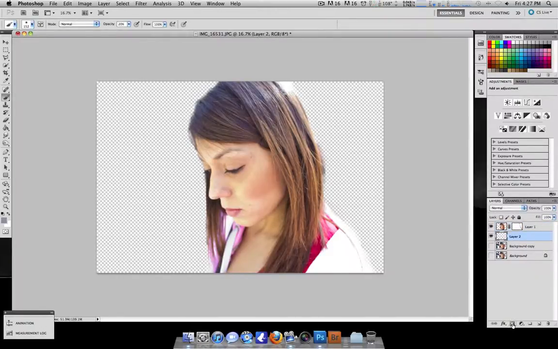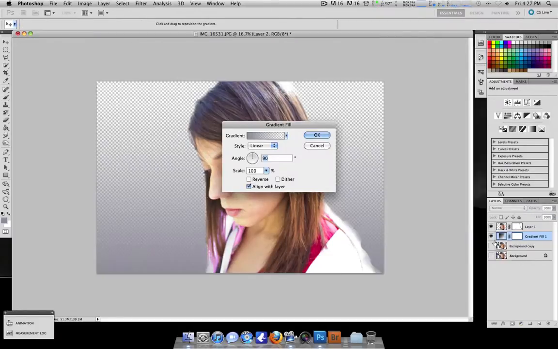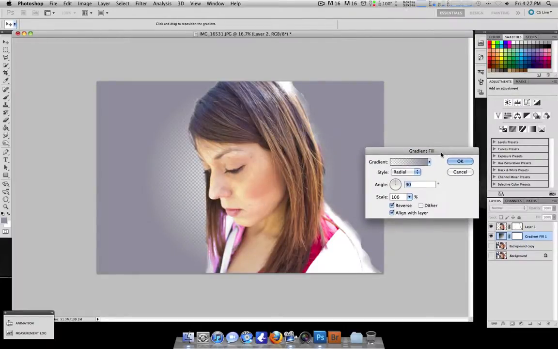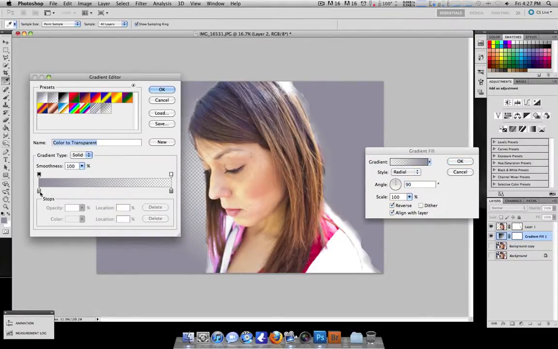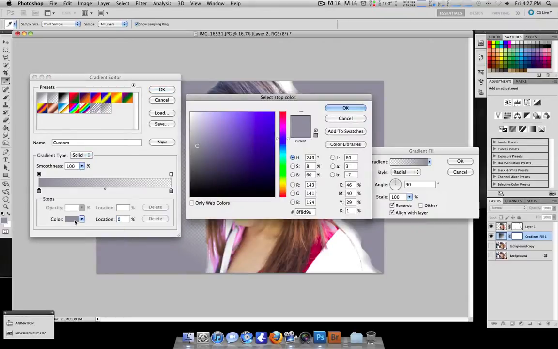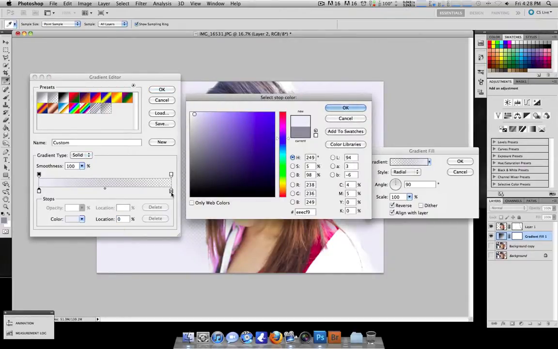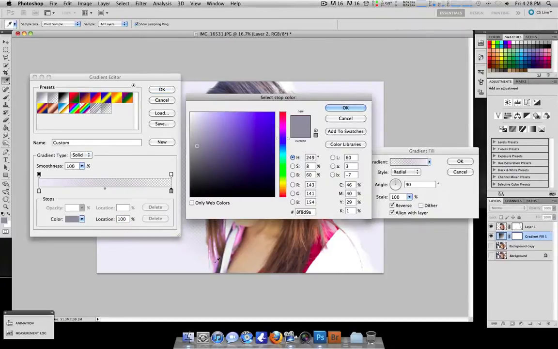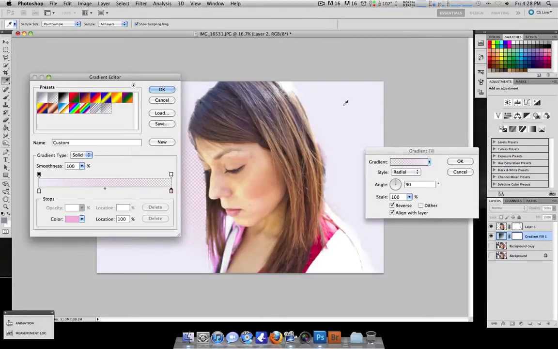I'll start on the background. I'm going to create a layer underneath that. I'm going to add a gradient, change it to radial, reverse it, and make it the colors that I want. I'm just going to do a white and a pink. Can sample the pink off the sweater she's wearing.